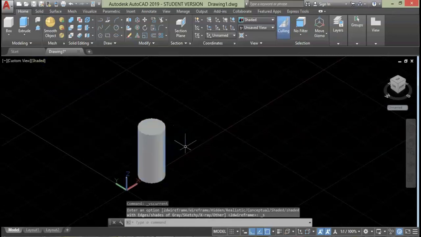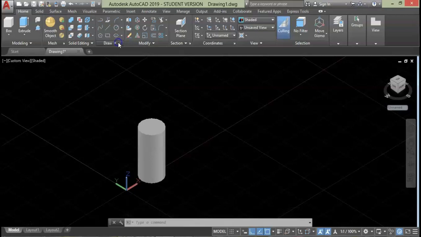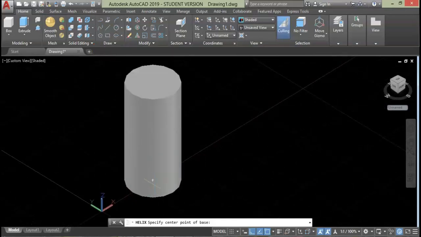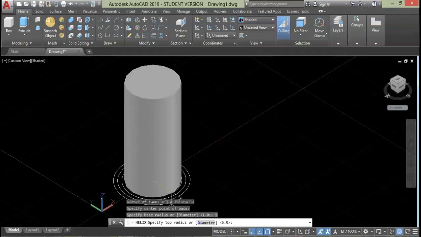Next, we will add threads to this drawing. For that, go to this draw panel. From the list, select helix. Now click at the bottom center, not exactly bottom but a little higher. There is another center, click that, then give circle radius of 5 units. Now once again type 5 units and press enter for top radius.